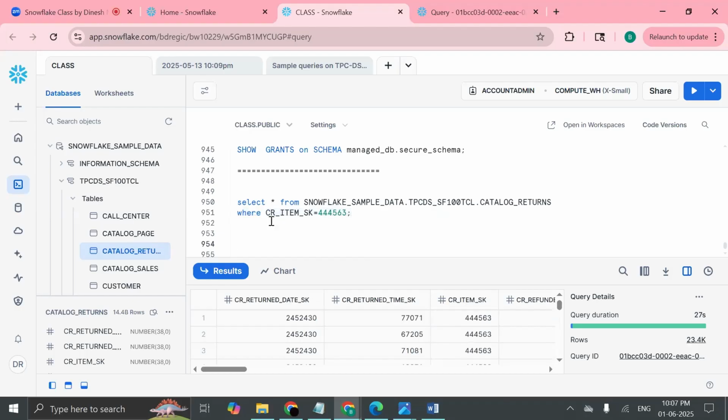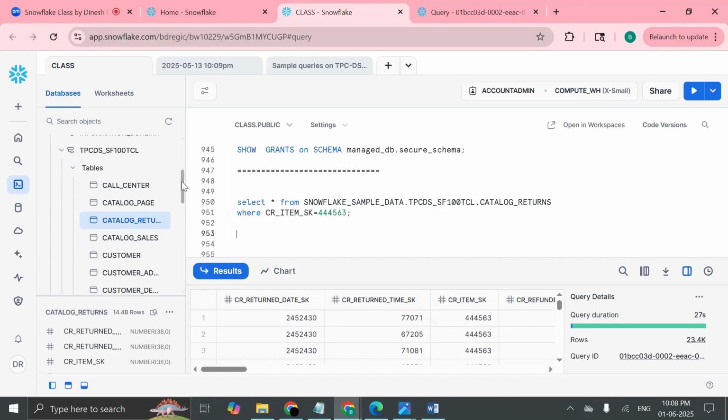We use a clustering key only when you fetch the information very frequently and there are fewer updates and inserts on the table. One more thing, this is also another certification question: a clustering key can be a combination of a maximum of 3 columns. You cannot go beyond that. Maximum 3 columns only can be used in a clustering key.